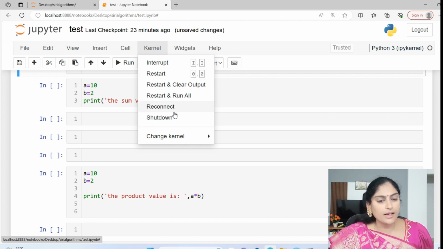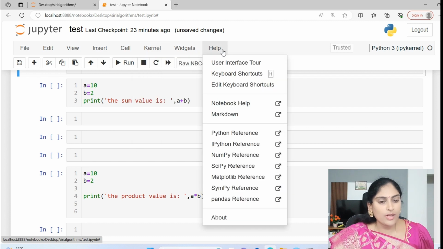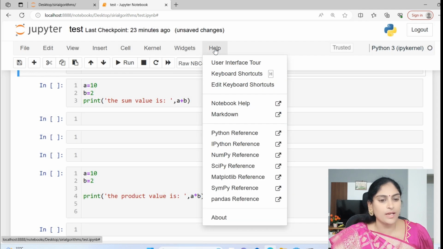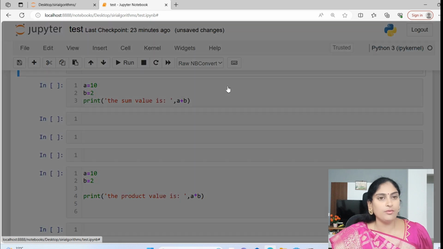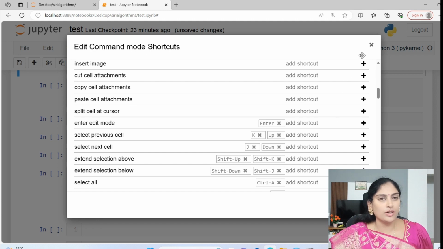Next, Restart and Run All, Shut Down, and Change Kernel. Right now I don't have any other kernels, only Python 3, that's why. If you are running any other kernels, you can directly select them. And you can see the Help. If you want to see the keyboard shortcuts, just open it and see it. Maybe if you want to customize it, then go to Edit Keyboard Shortcuts, and you can edit the shortcuts here.